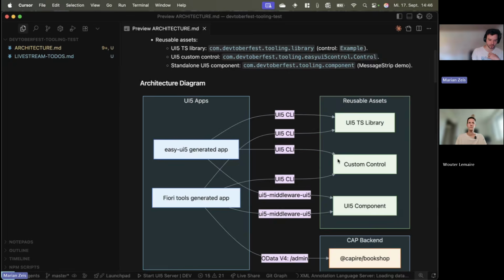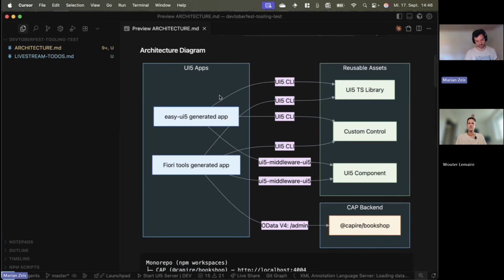So we have a few assets: we have an app and we have a CAP backend. Obviously, you don't really have a CAP generator, so I'll just use the CAP bookshop sample to have an OData sample. I will then use that OData service for the Fiori tools generation, so we can actually show you how that works. I will use both generators, the Fiori tools generator and the easy UI5 generator, and then it will create assets to integrate into the apps, like the library and controlling component.